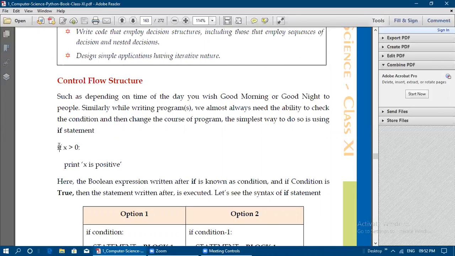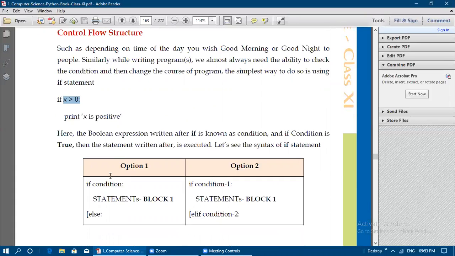After the if keyword, we need to have the condition. The condition will always use logical operators like greater than or equal to, less than or equal to, or double equal to. Here the Boolean expression is x greater than 0. It is called a Boolean expression because the Boolean data type always returns either 0 or 1 as the answer. 1 means true, 0 means false. The Boolean expression written after if is known as the condition. So x greater than 0 is a condition.